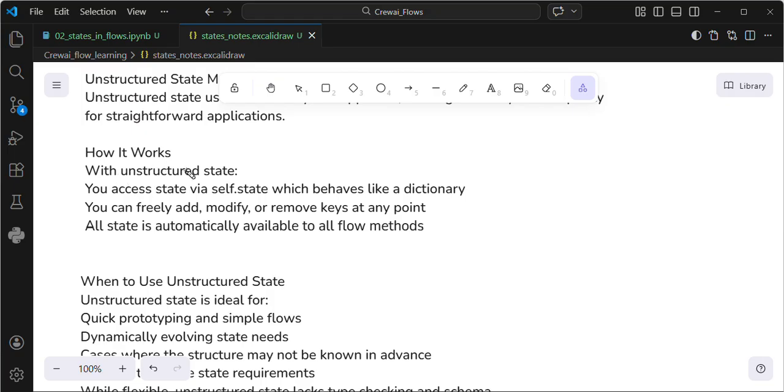With structured state, you access state via self.state. In many scenarios, we can define more than 10 steps or 5 steps. In that particular case, if you want to access state, you can specifically use self.state. Using this self.state, you can easily access the state.